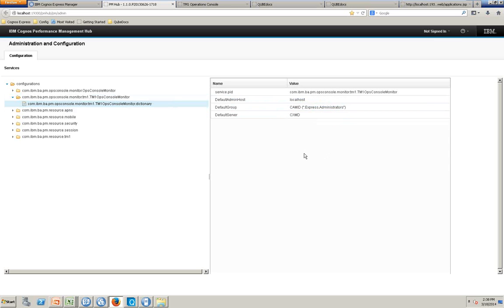So if you've done your install of TM1 or Cognos Express, you'll be able to go to this web page for this piece here. Just put in what your default admin host is. Default group is probably going to be Express administrators or whatever your administrative group would be within TM1. And then also your default server. This is the default TM1 server. And once that's set, then it really knows, okay, when you first go to the page, what should you be looking for? And that's really on this next tab here, the TM1 Operations Console.